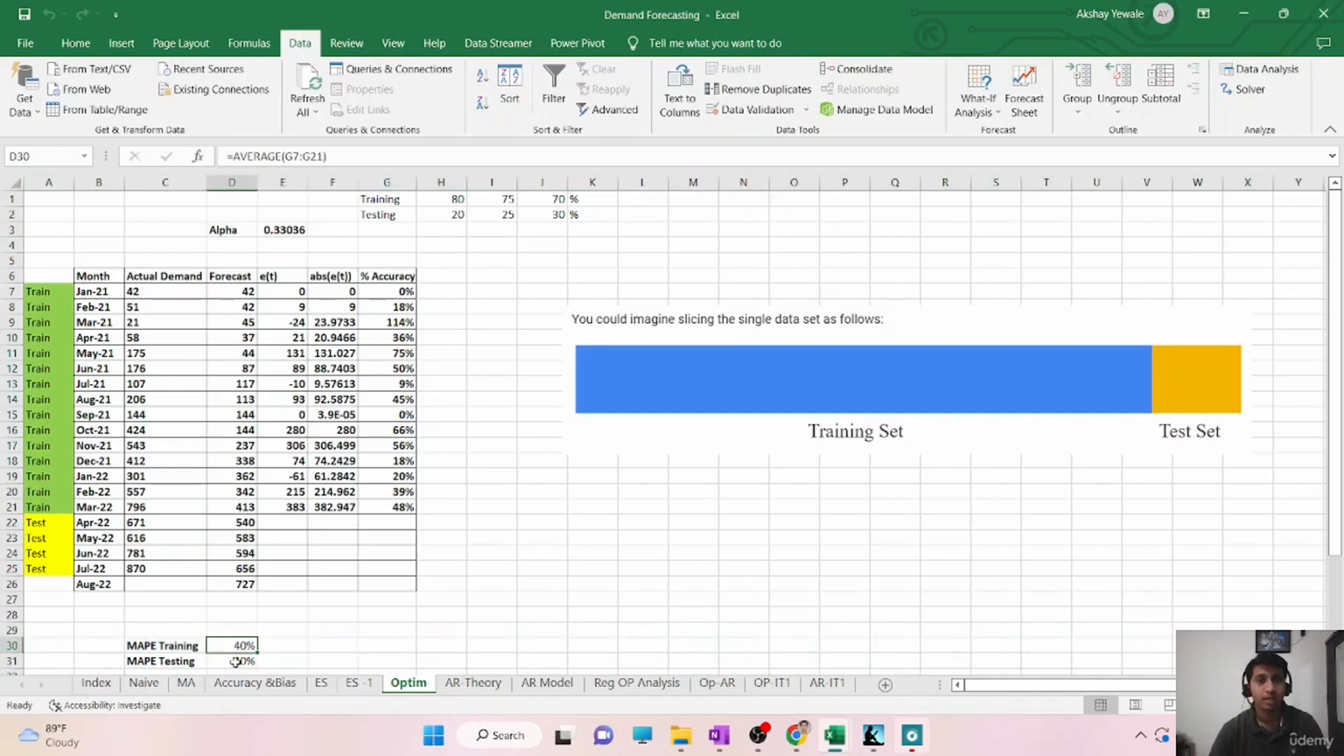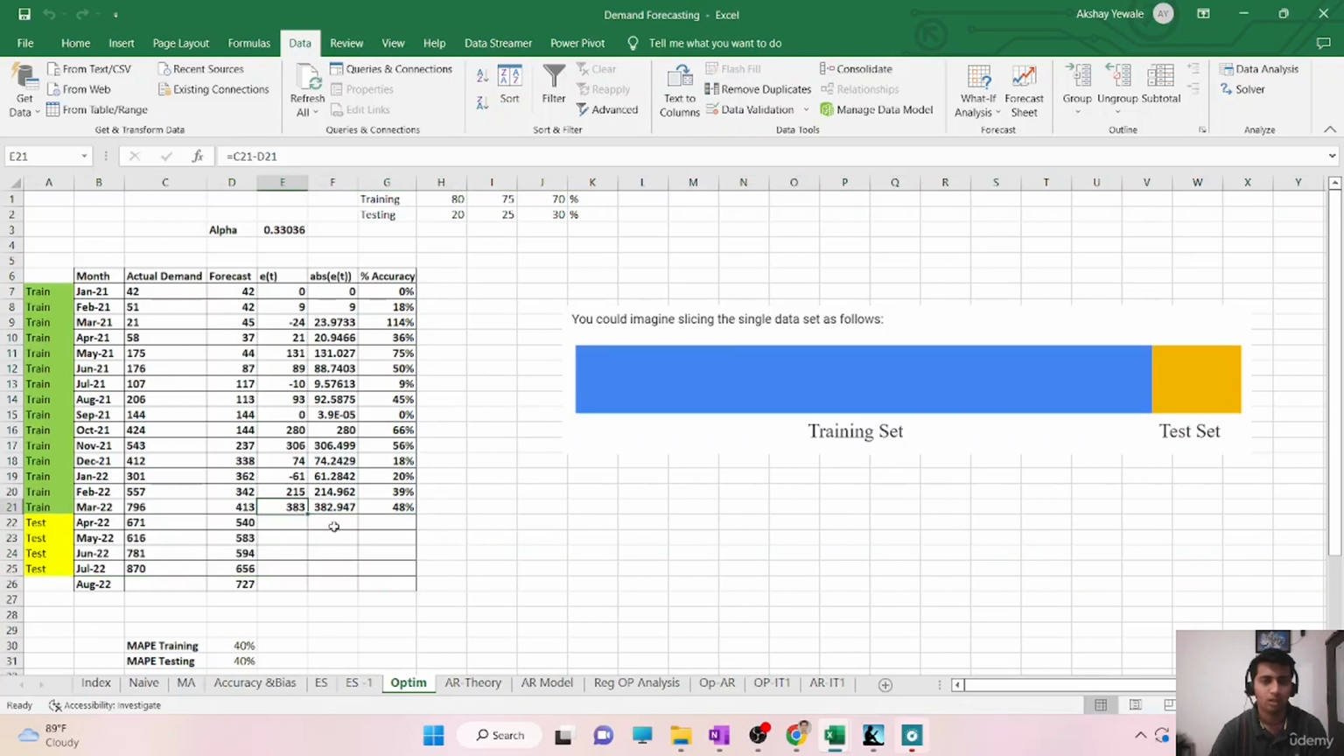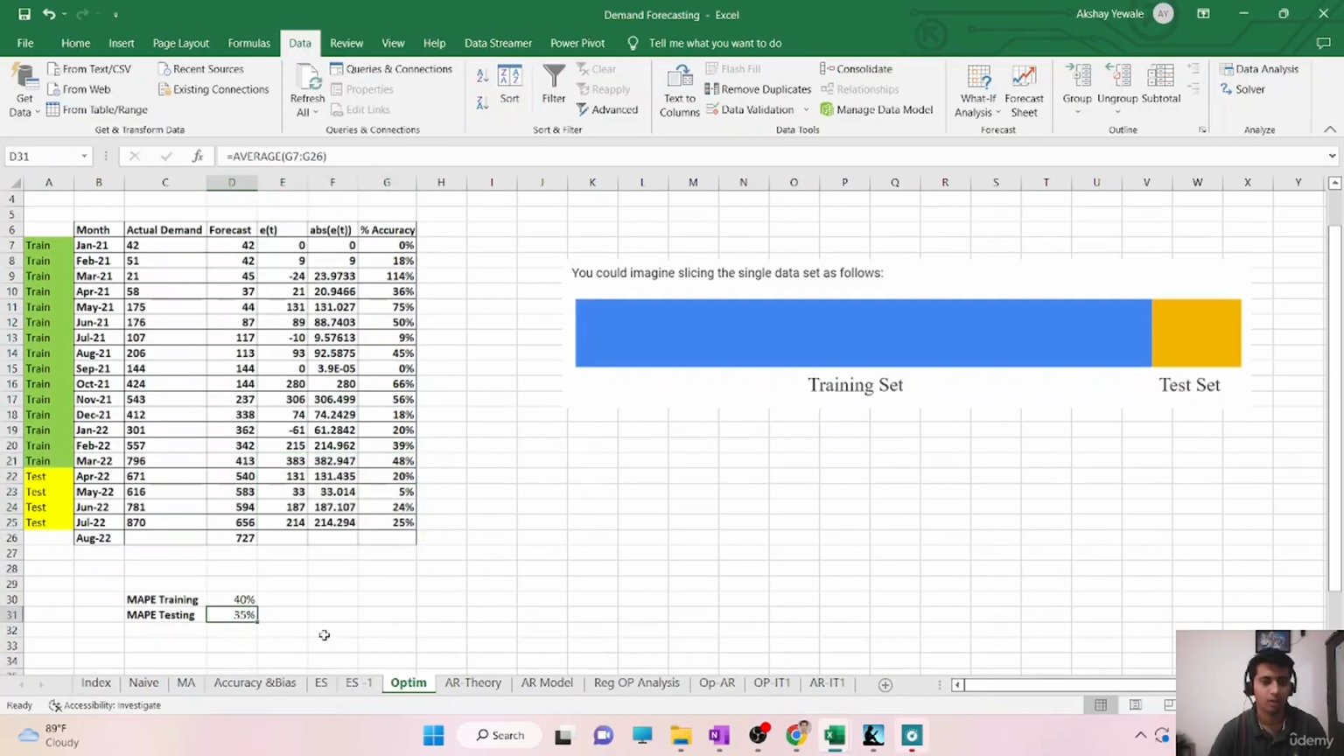Then we go to the second step, and check the accuracy for the testing set also. So now the model is built. We have only used these data sets for optimizing the alpha. Now for the testing set also the forecast is calculated. So let me just pull all the data points. So okay, now let us just see how much is the accuracy for the testing set.